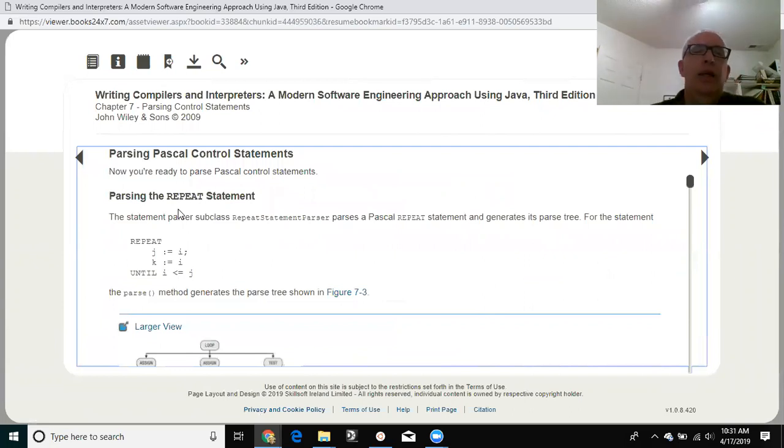Okay, so we have the repeat statement. The repeat statement, remember, is like a while loop, except it's a little different. So take a look at this code in Pascal. Repeat J gets I, K gets I, until I is less than or equal to J. Yuck, I kind of hate that. What do I hate about that? Well, I doesn't change, J changes.